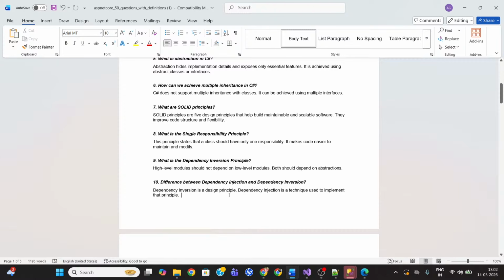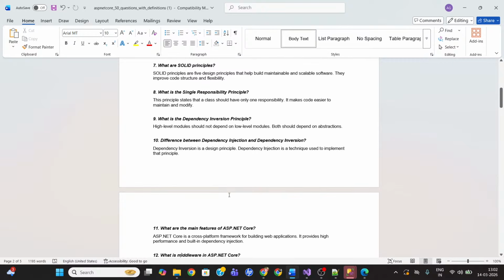Okay. Next one is, what is dependency injection and the difference between dependency injection and dependency inversion. This is almost the same. In the SOLID principles, it's called dependency inversion, the last principle, and dependency injection is a technique to implement this principle. Both are the same; injection is how, and this is the principle name. If you see the full form, dependency inversion is the design principle, and dependency injection is the technique for how you can implement this principle.